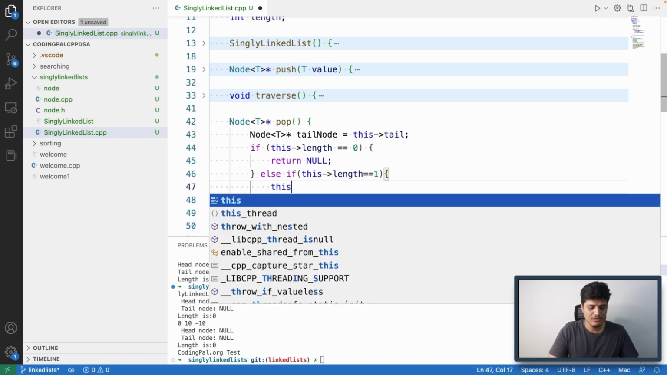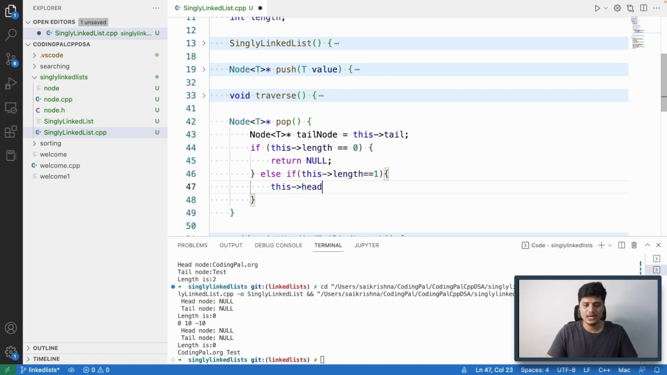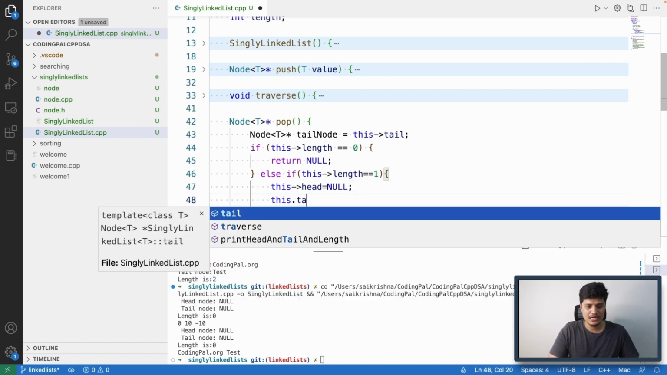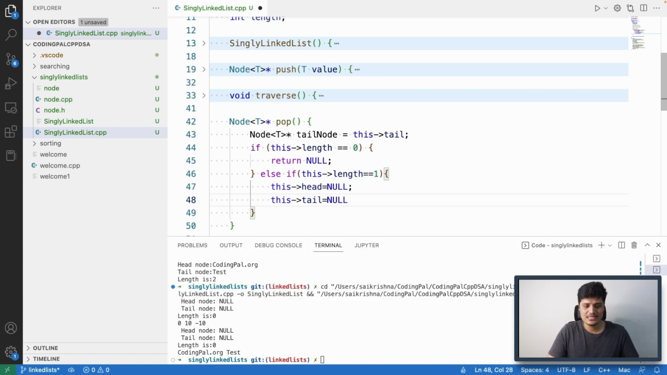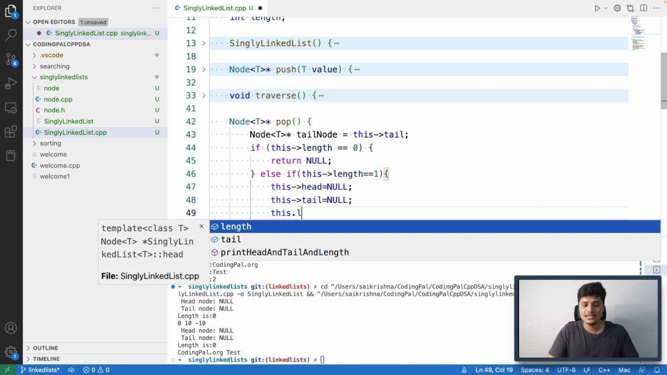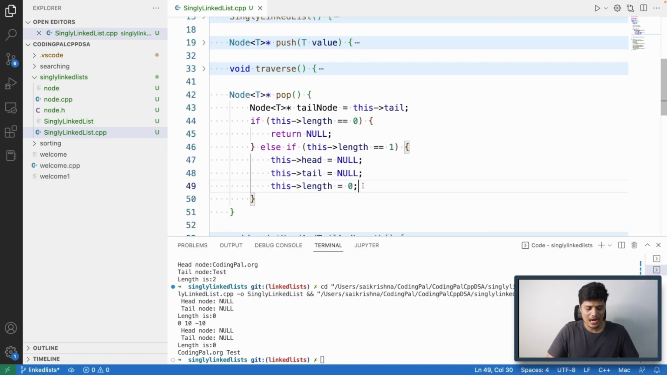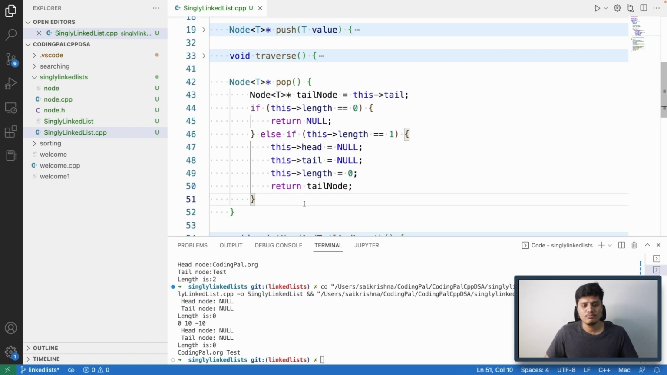So here what we will do is, whatever the head that we are keeping track of on the singly linked list, we will initialize it with null, and whatever the tail that we have, we are going to initialize it with null. Since the only node got deleted, the length of the singly linked list should be equal to 0. After this we need to return the node that we have deleted, which is nothing but the tail node. Since we have it here, we can simply return tail node like this. So we have handled the second scenario also perfectly fine.